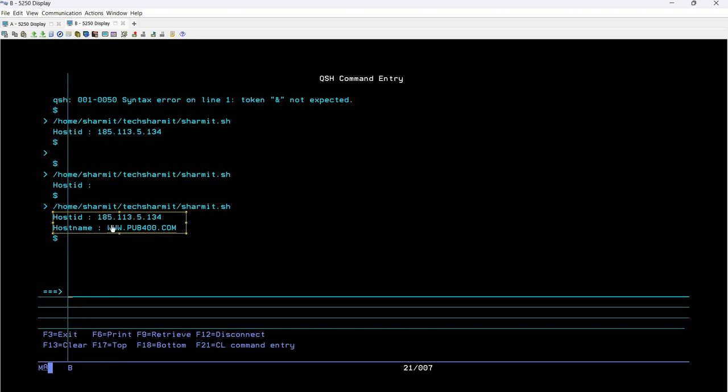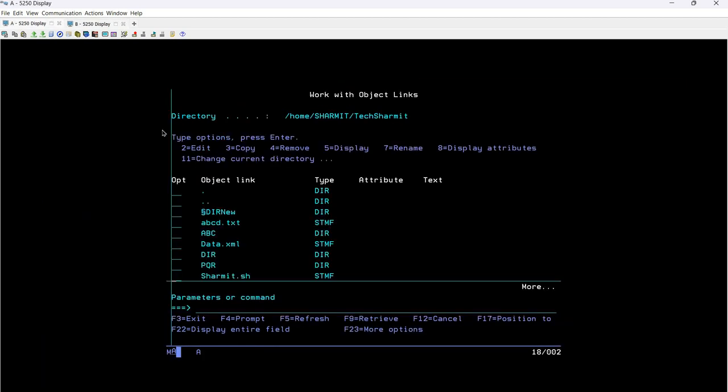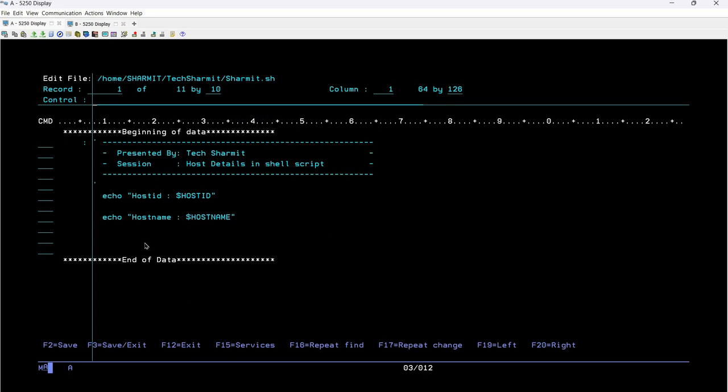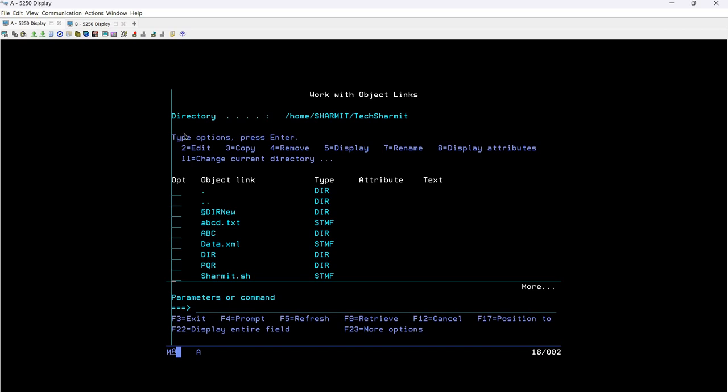So I think now it is clear how we can fetch the host ID and host name. Similarly, if you want to fetch the host type, you can simply write echo, double quote, host type colon, double quote, and here you will write $HOSTTYPE, again in capital letters. Then simply press F3 to save and exit.